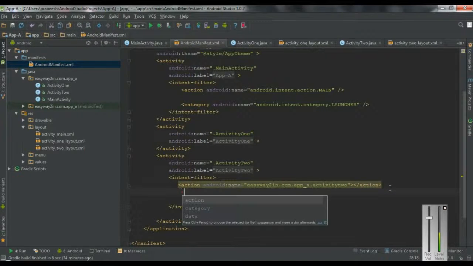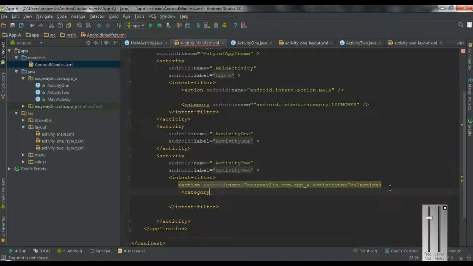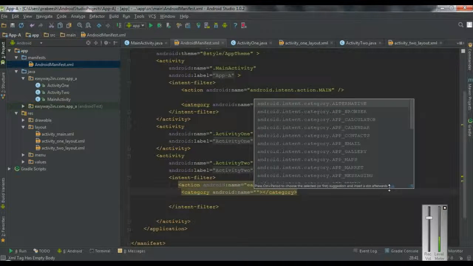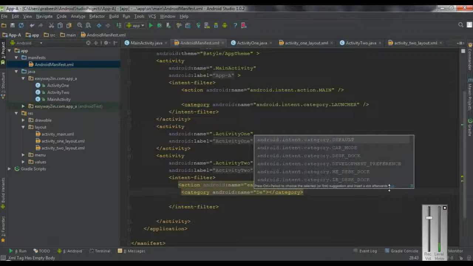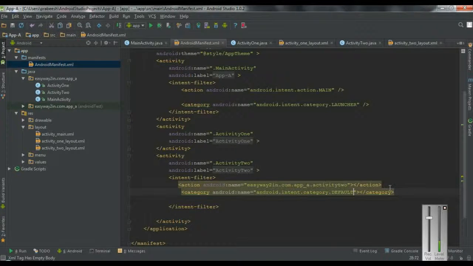And one more thing, you have to define some category. Also specify a name attribute for the category. So for making this activity available for other applications, you have to make the category a default one. So use this one, android.intent.category.DEFAULT. This will make sure that this activity is accessible for other applications. Okay. So now another application can access the second activity, that means activity2 available on application A. So I just run the application now.